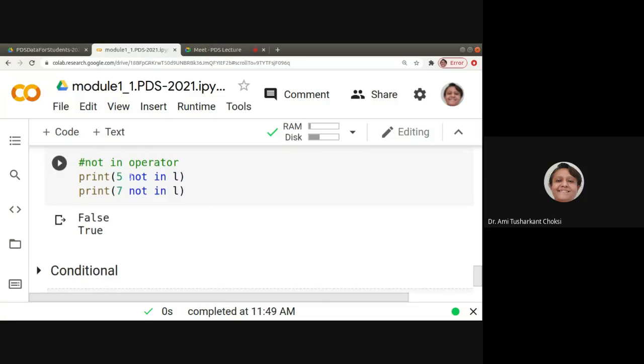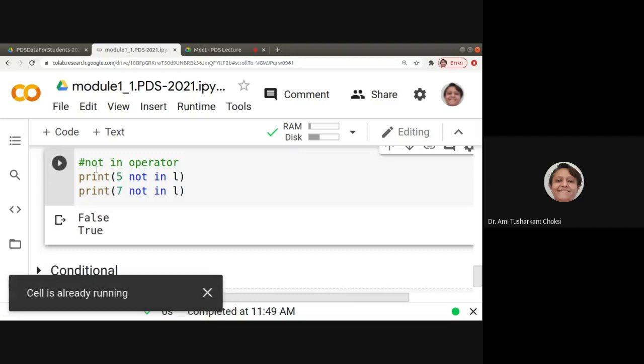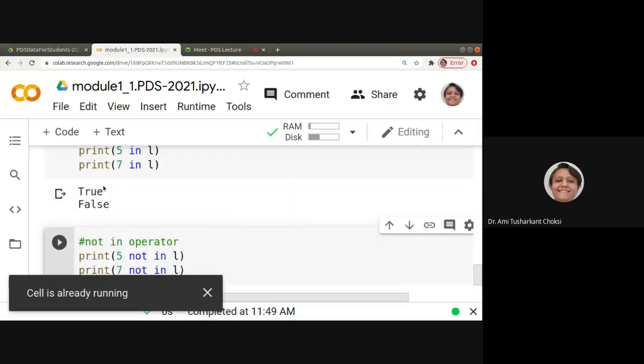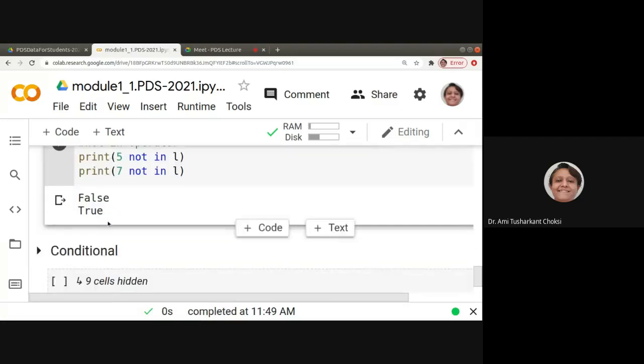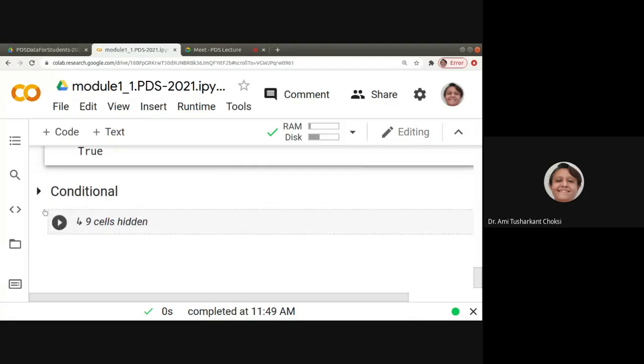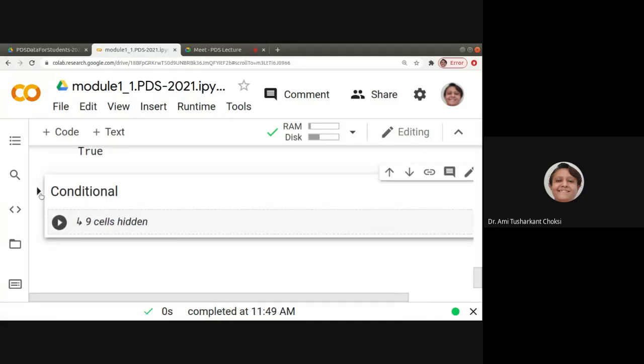Not in. So 5 not in L, 7 not in L, right? So we get the reverse output. Here it was true and false, here we'll be getting false and true, right?